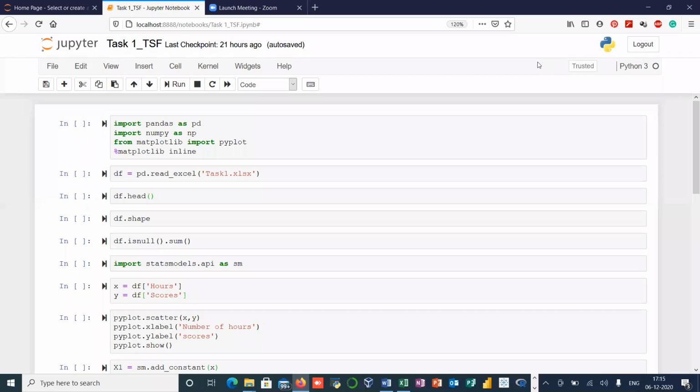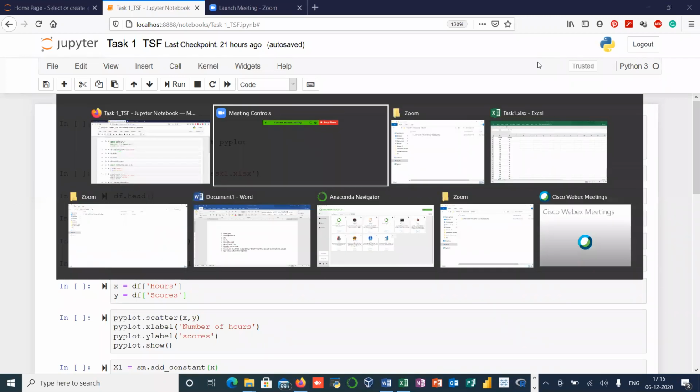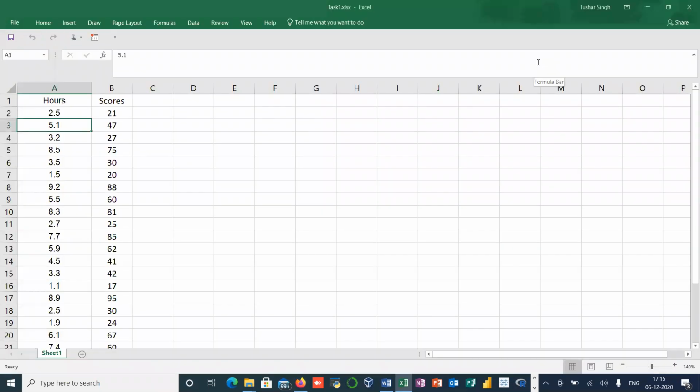Hello everyone, my name is Tushar Singh and today I'm going to show you a very simple example of linear regression through a very small data set like this, which only contains two columns, hours and scores. So hours indicates the study hours for any particular student and scores is its corresponding scores based on how many hours that student studies.